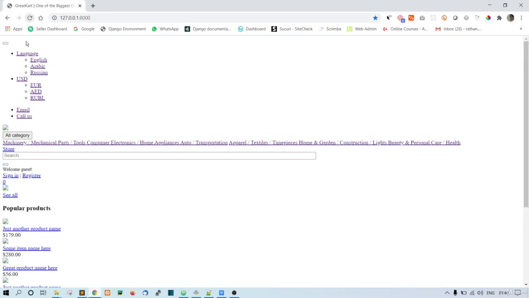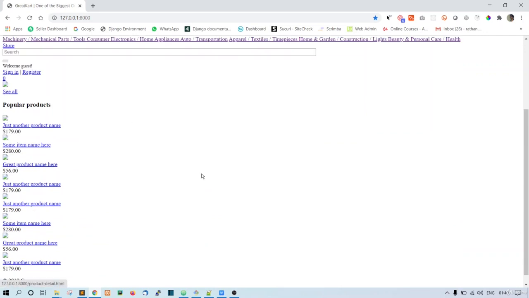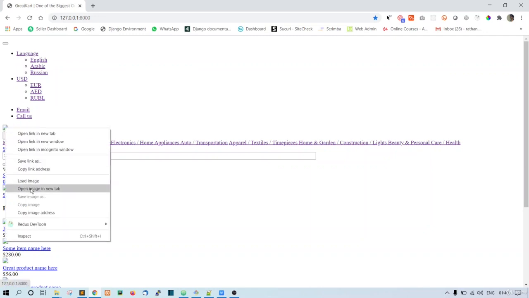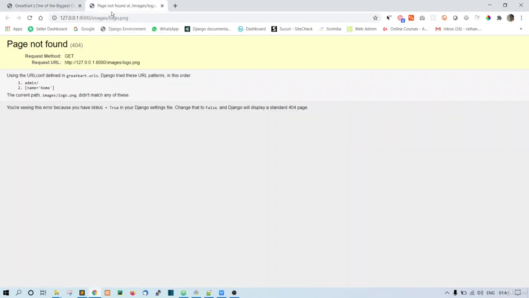Refresh it. Now you can see none of the static pages, none of the images are working here, and no CSS is working either. So what we need to do now is configure static files. What I mean by static files is this. Open the image, and you can see the page not found. This is actually the logo.